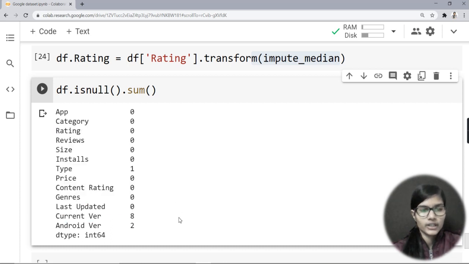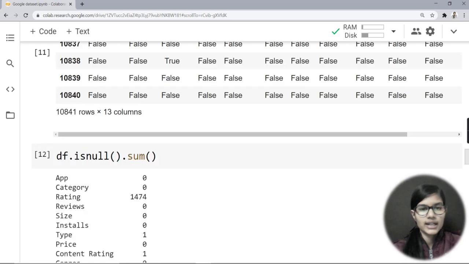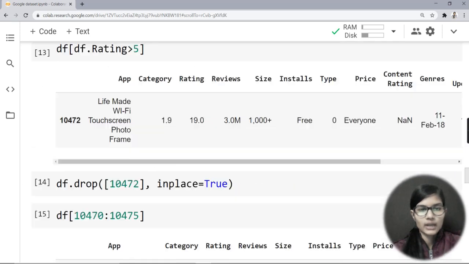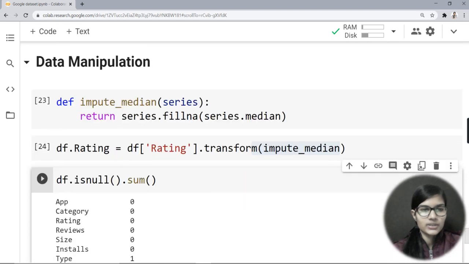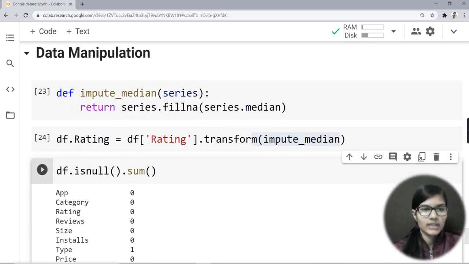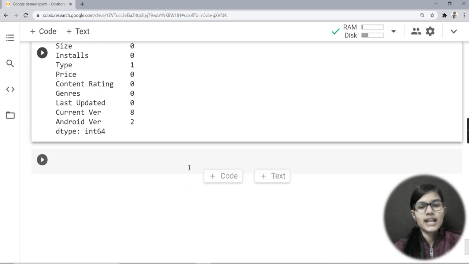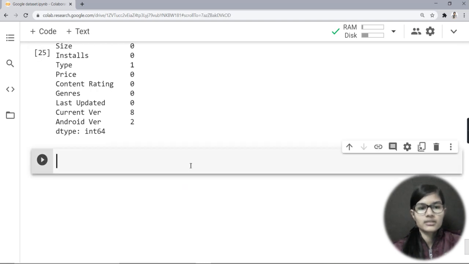So I hope you got the point of how we remove outliers, and after that how we fill our blank columns and null values. So this was all for this video, and today we have learned about the outliers, and we have seen how to remove columns that are 90% empty, and after that we saw data manipulation. In the last part, part 3, we will be seeing all the left operations, and we will be seeing the final output.